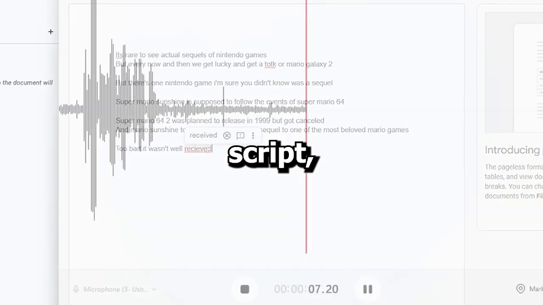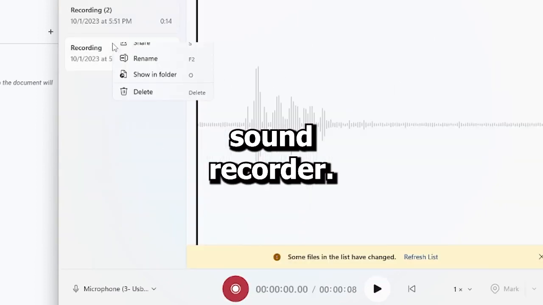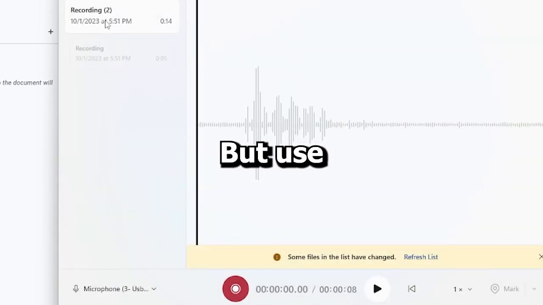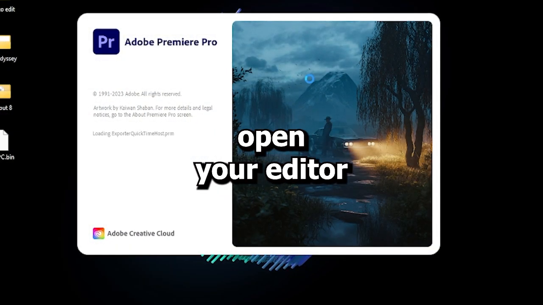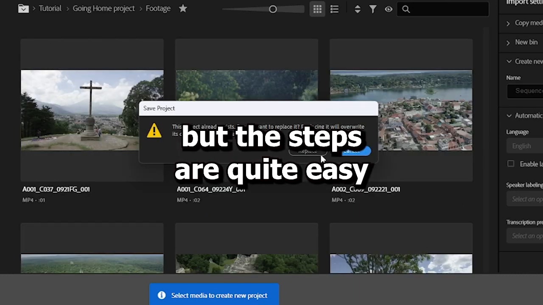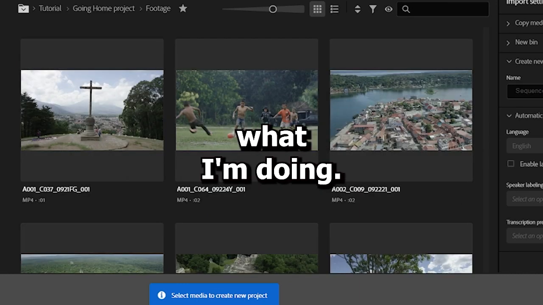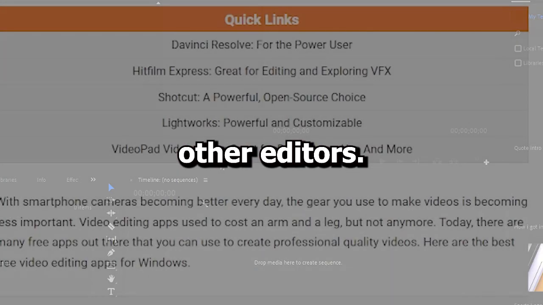Once you've written your script, you're going to record it using a sound recorder. I just use the built-in one on my PC, but use whatever you want. After recording, open your editor. For this tutorial, I'm using Premiere Pro, but the steps are quite easy, and you should be able to mimic what I'm doing on most other editors.